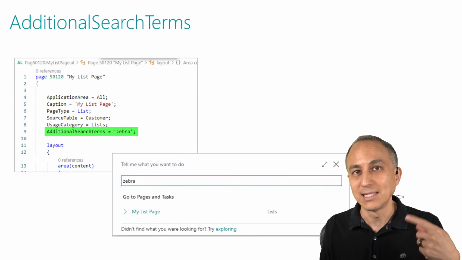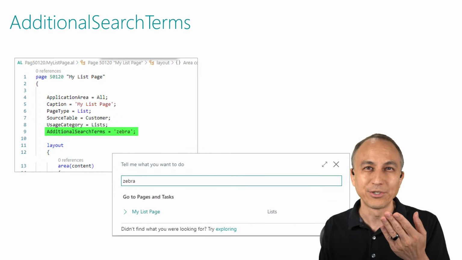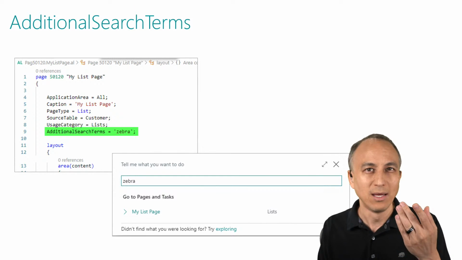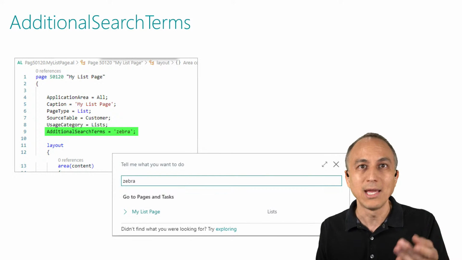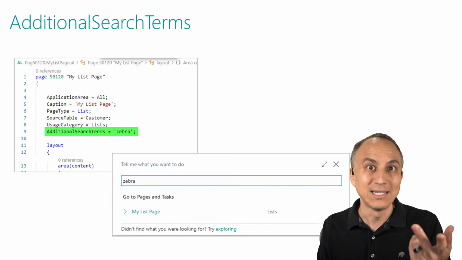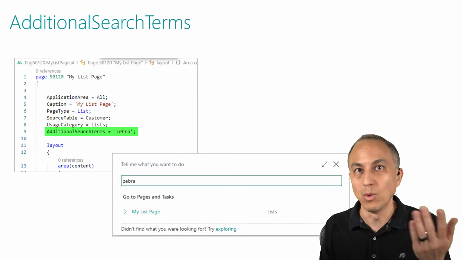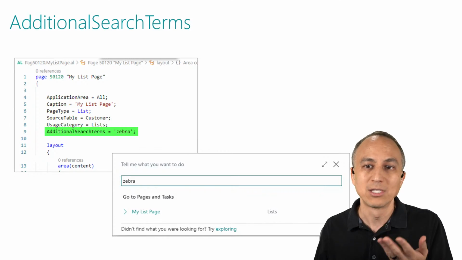On the 20th test of that page, that gets really annoying. So as soon as I saw additional search terms, I thought, can I put something unique that has nothing to do with my page, but allows me to search for it, so that it's not customer list or customer setup or anything like that that might have other common results? Sure enough, this works great.